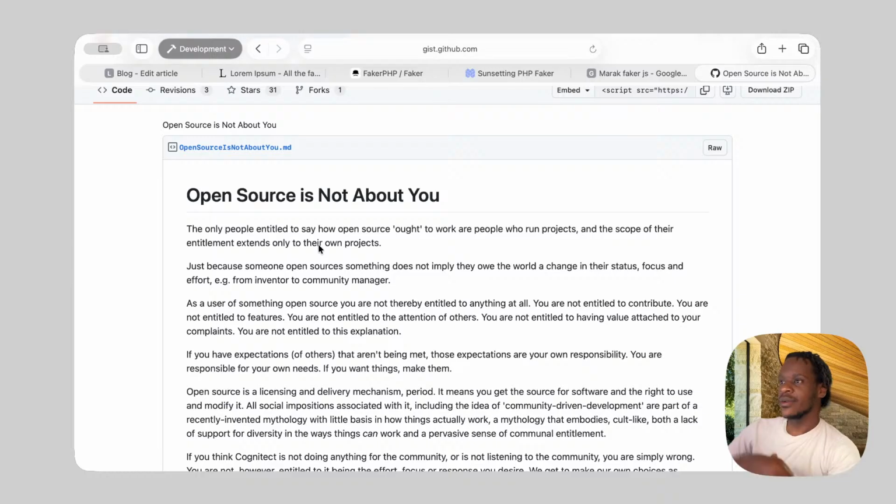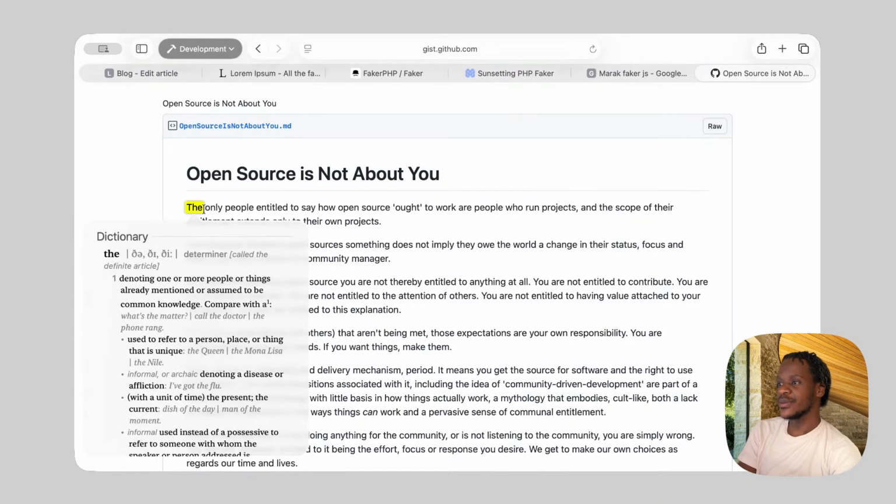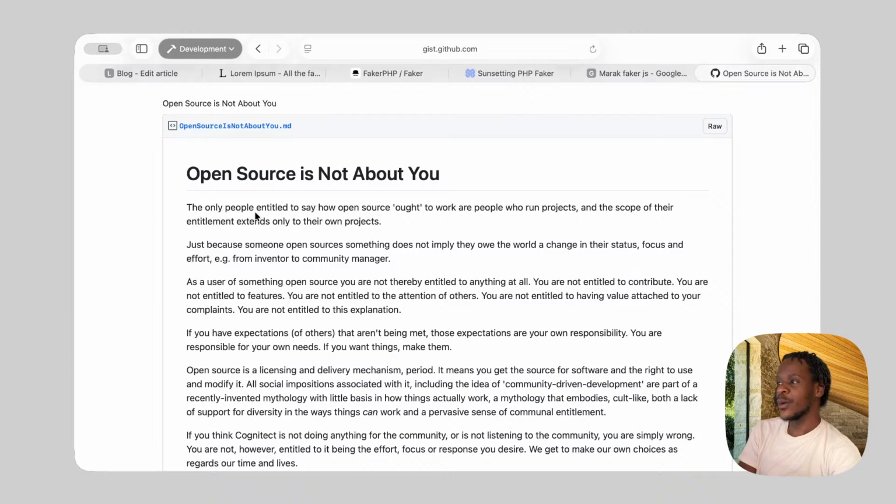Let me give an obvious example. If you are a person in Cursor and you feel like VS Code is lagging behind, just fork it, add the features you want, and continue maintaining it. I'll read maybe two paragraphs. The only people entitled to say how open source ought to work are people who run projects. And the scope of the entitlement extends only to their own projects. Just because someone open sources something does not imply they owe the world a change of their status, focus, and effort, e.g., from investor to community manager.